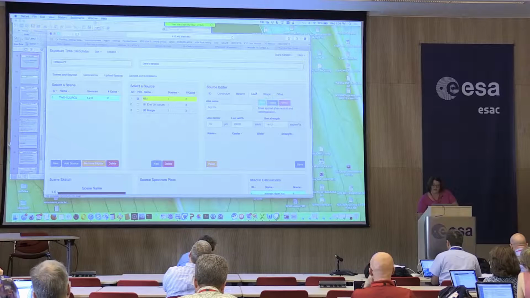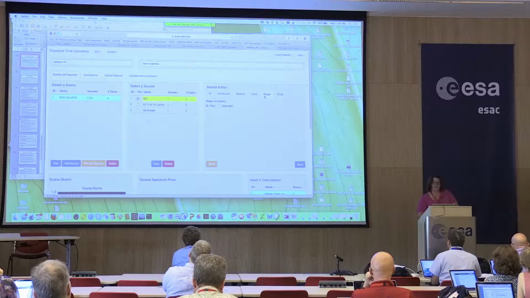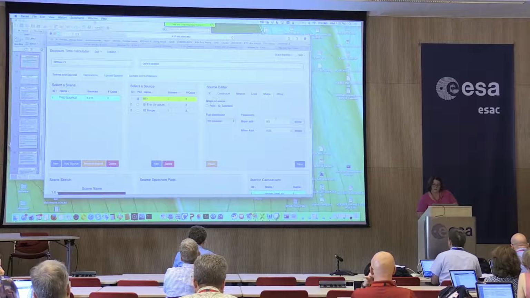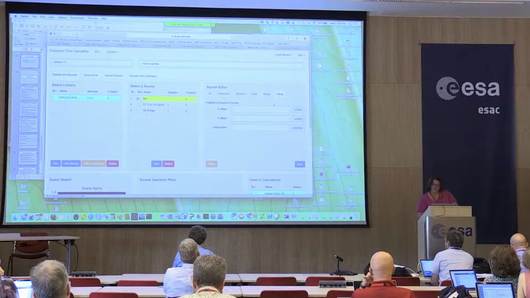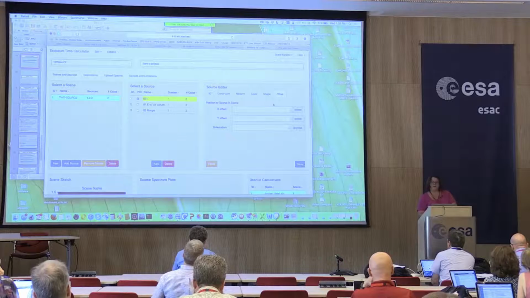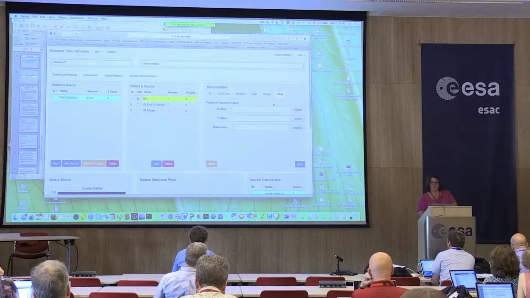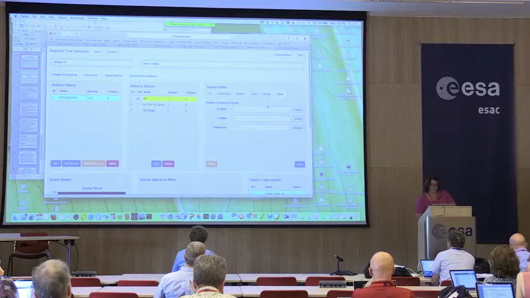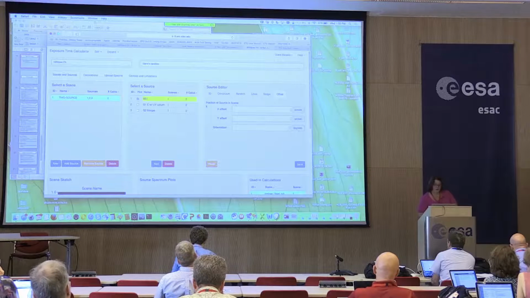You can add lines to the spectrum, and you can define a shape for your source, a point or extended source. If you select extended, for example, you can give it different major and minor axis parameters. And then the offset is to say where this source belongs in the scene with respect to the center of the aperture that you're using for your instrument mode. But we haven't defined that yet, so we have to do that.